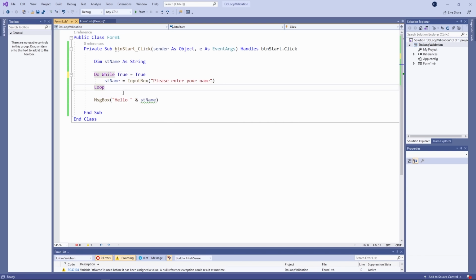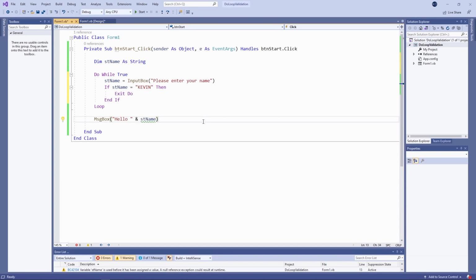But if I have an infinite loop, well, how do I get out of it? I can do this. I capture the input, test it to see if it's what I'm looking for, and if it is, then I force an exit from the do loop by using the command exit do. Once again, you can see that I'm not counting my way through the loop, I'm exiting the loop in a different way.